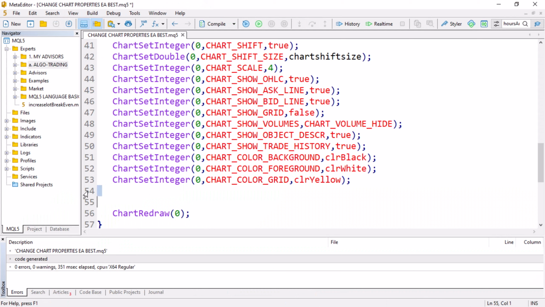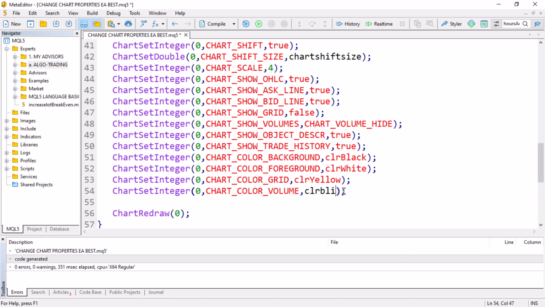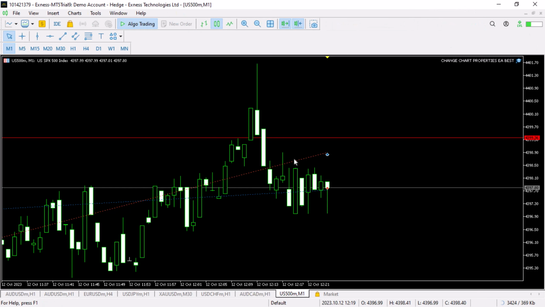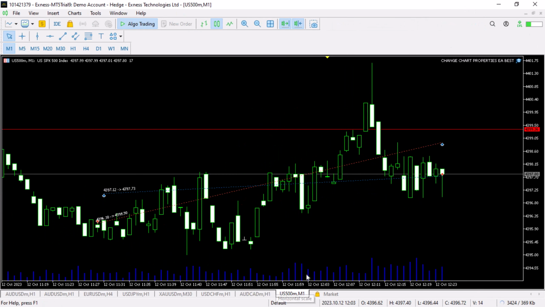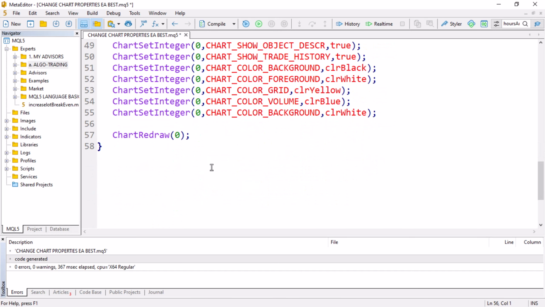So you can just come over here, then color for volumes. I can maybe change it to blue instead. So blue, compile, and then it should be changed in this instance. You can see now the color for the volumes is changed. However, because it is hidden, you cannot see it. If you want it to be revealed, it will be in blue color.